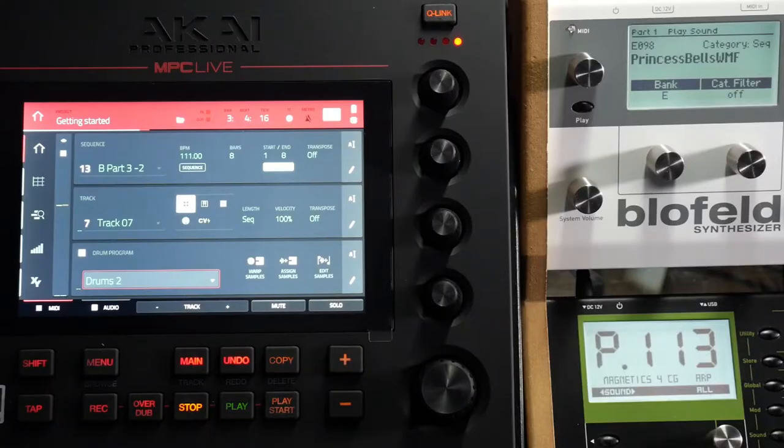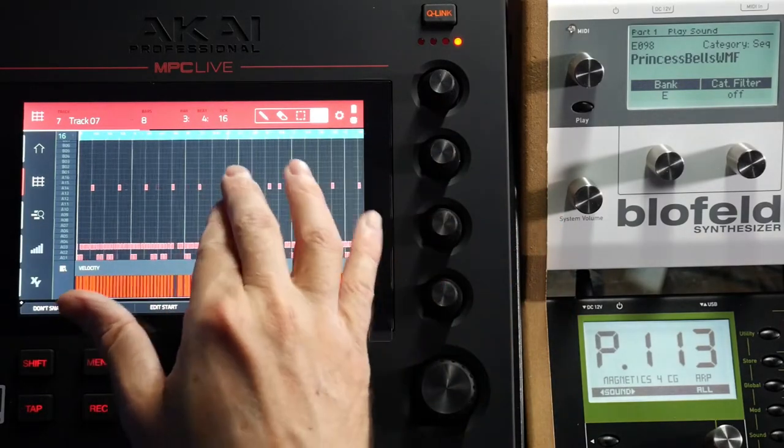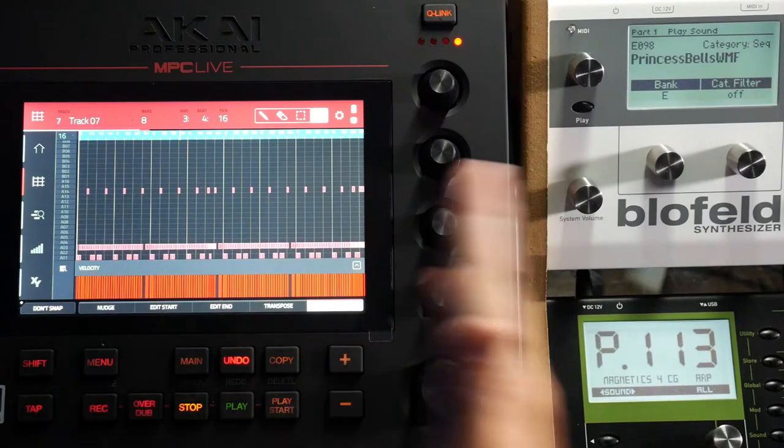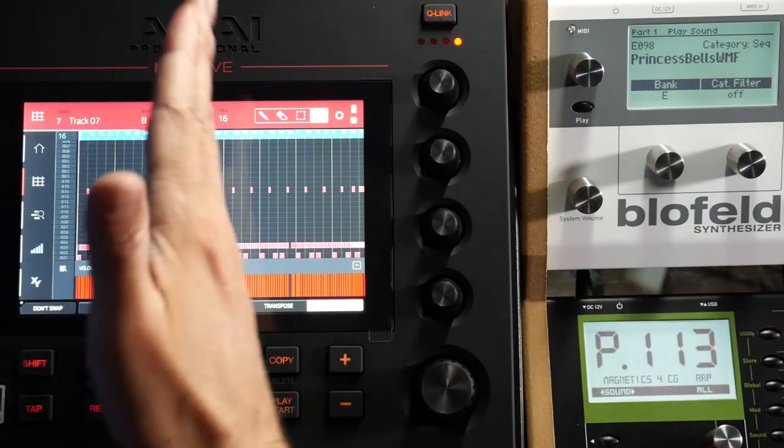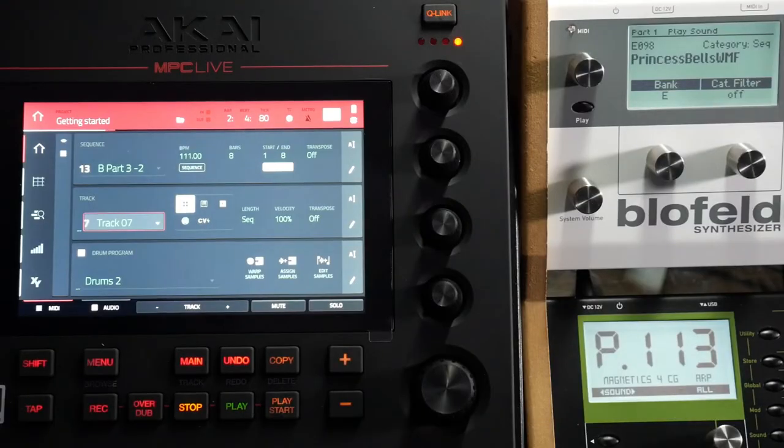Okay, so I'm going to go to my grid editor. Here's my grid editor. And this is what I have. It's basically very chopped, simple, nothing crazy going on. Okay, it's just 3 sounds. So what I want to do is make these 3 sounds into about 10 sounds or 8 sounds. So I'm going to solo the drums.